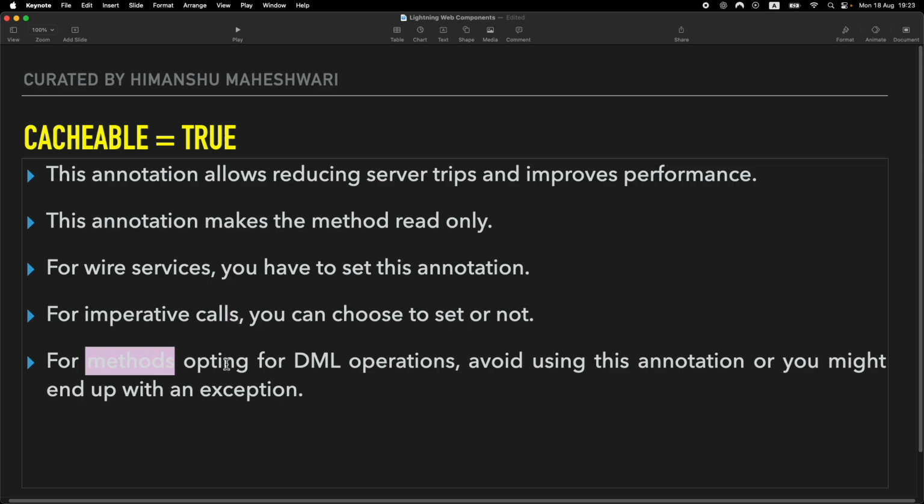For methods opting for DML operations, like I said, avoid using this annotation or you might end up with an exception. You'll get a DML limit exception, limit reached, 1 out of 0, or 1 out of 1 or something like that, because you are not even allowed to do even one insert command or one update command or one delete command when you are using cacheable equal to true. That's how the system is. You're not allowed to do that. So just put a comment whenever you receive this error, DML limits reached, one out of one.